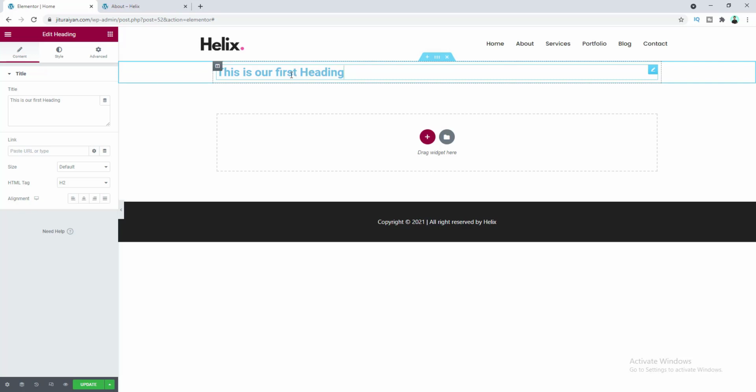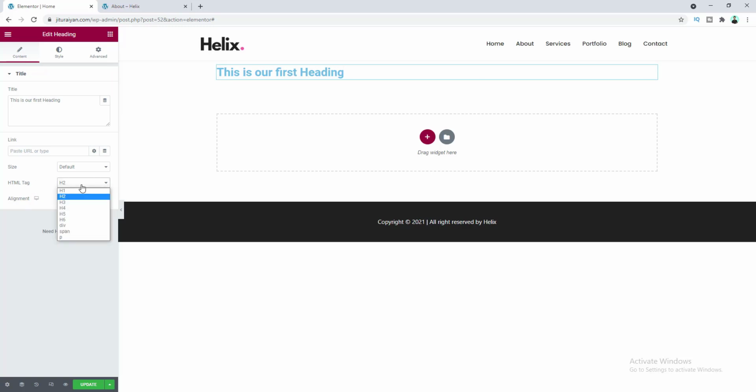So if we remove any text from here or add any text, we can do that from here. And after that, here you can see an HTML tag option, so we can select the HTML tag from here. And here is the alignment option. You can make it align center or right, and if you want to make this heading a link, you can also put that link here. So this is basically the options for our content.